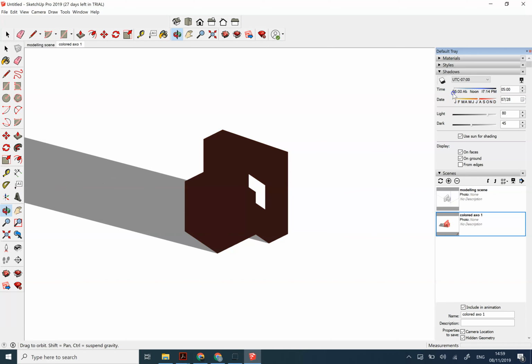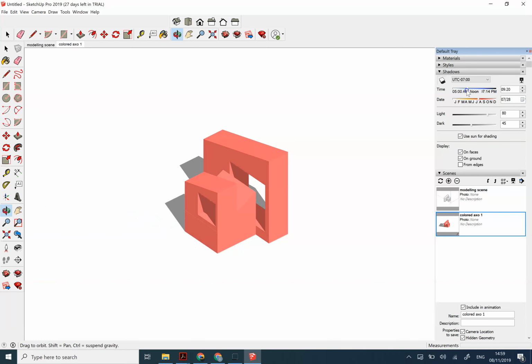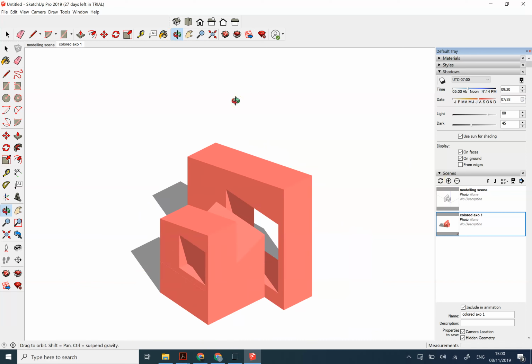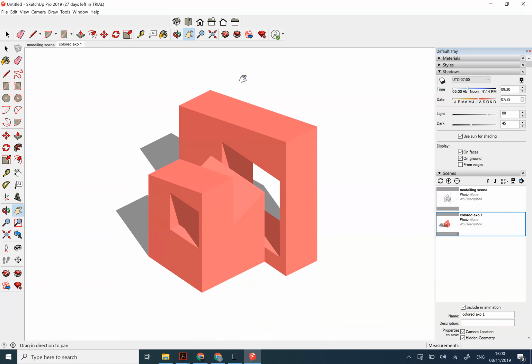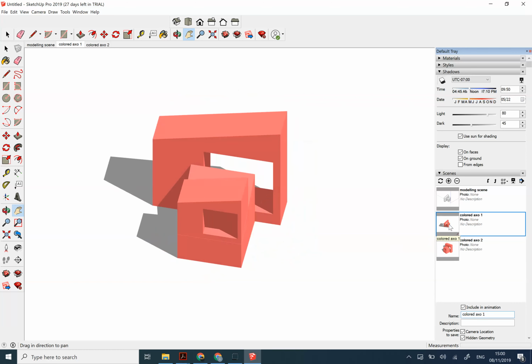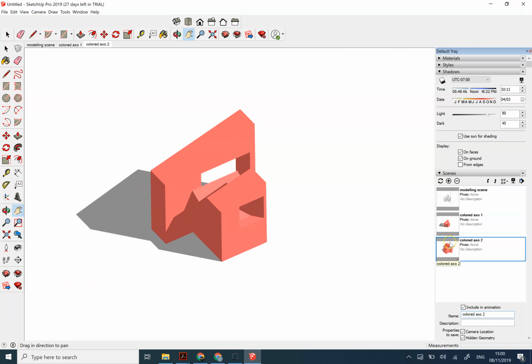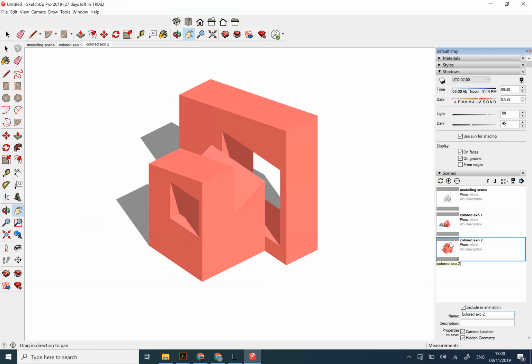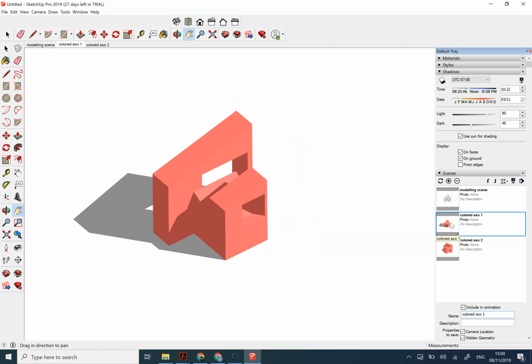Now if there's no light, obviously the object is going to be black. So I'm going to go for that. And I'll make that a new scene. So just zoom in a bit. It's bigger on the screen. And hit add scene, which I'll call colored XO2. And now if I double click between the scenes, it animates the transition between the two. So that's two different scenes.